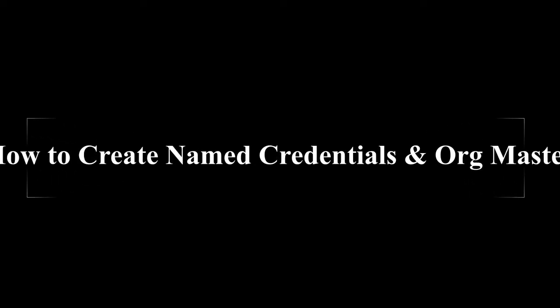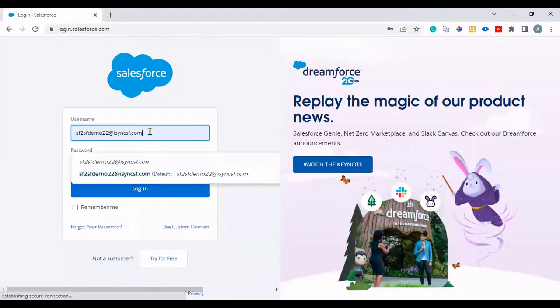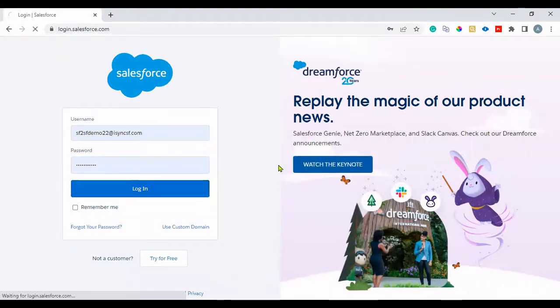Hello all, today I am going to demonstrate how to connect source org to destination orgs for Salesforce data migration with iSync SF. At a high level, org connection follows a two-step process. Step 1 is to create a named credential and step 2 is to create an org master record.